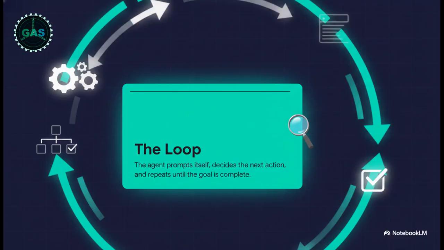I really want to emphasize that second pillar, the loop, because this is what fundamentally separates a true agent from a standard chatbot. You see, a chatbot patiently waits for your next prompt. An agent, on the other hand, it prompts itself. It takes an action, reviews the results of that action, decides on its next move, and then repeats that loop over and over again until your stated objective is fully achieved. It actively works in the background while you literally step away from the keyboard.